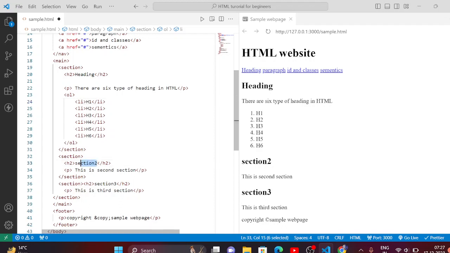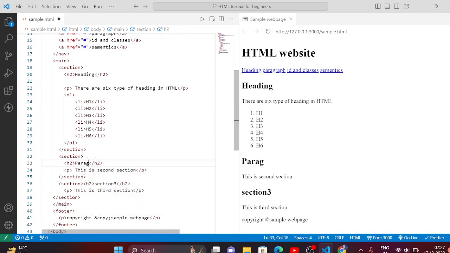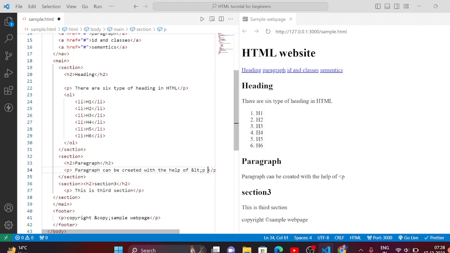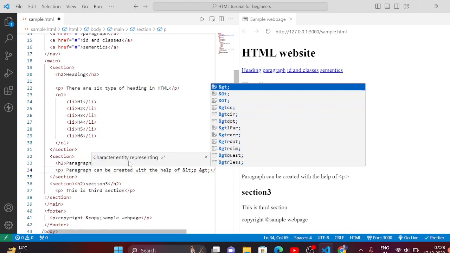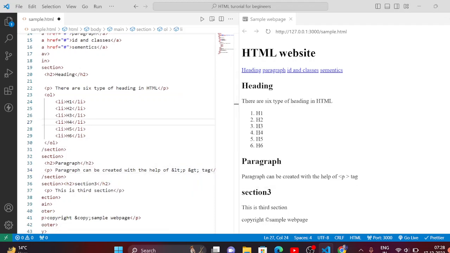So this will come at paragraph. I'll write: paragraph can be created with the help of the p tag. Now I have to use character entities here because I cannot use the greater or less than signs directly. So I'll write ampersand lt, then p, then again ampersand gt, and with the help of this tag we can create paragraphs. So paragraphs can be created with the help of the p tag.